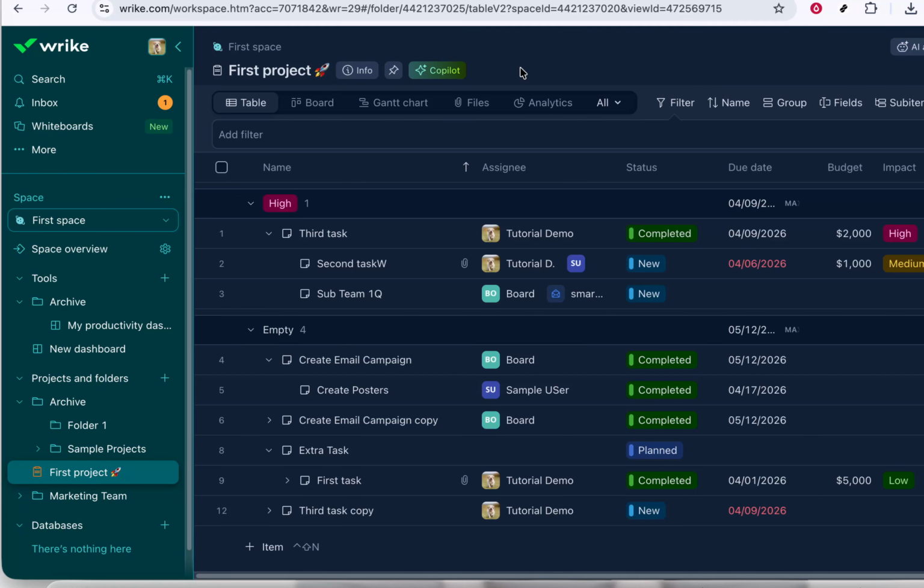First, open Wrike and navigate to the area where your project is located. This might be in a particular space or folder, depending on how your workspace is organized. Take a moment to make sure you've selected the correct project, since renaming the wrong one can cause confusion for your team later. Once you've located the project you want to rename, move your mouse over its name.